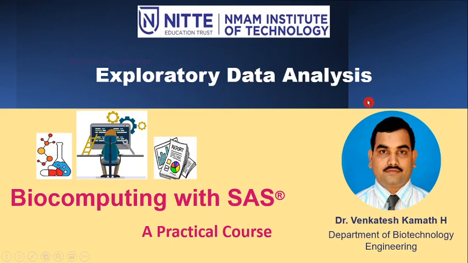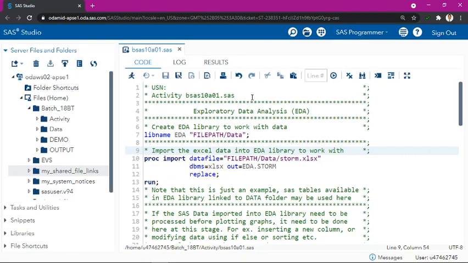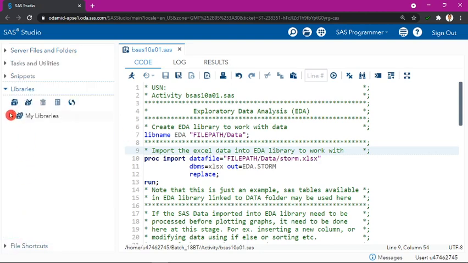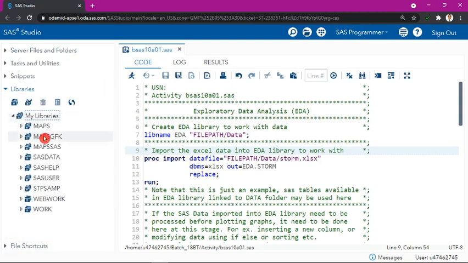Now we are in the SAS Studio environment. In this particular session, we'll see different forms of the graphs that we can draw. Before that, we need to have the data that is to be plotted available in the library. So you can have three different options here. You can make use of your own user defined library, possibly like EDA. You have to create a library name with the file path to the folder in which your data is already present, the SAS tables that are present.